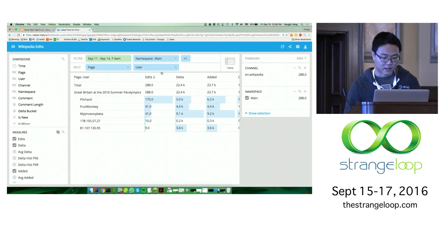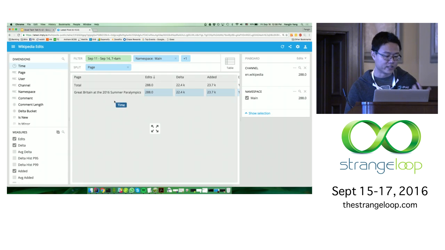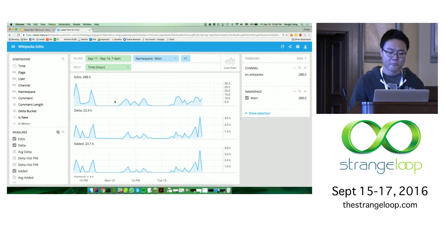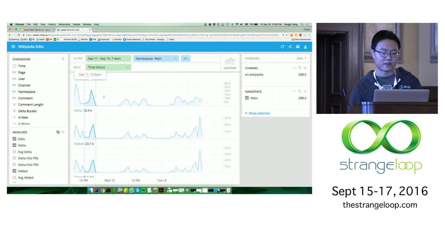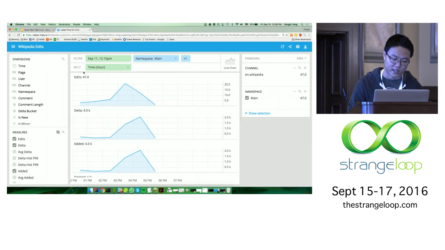And let's just get rid of user here. And maybe we want to transition to another visualization like time. And here we see how that particular page is being edited. And maybe there's a particular spike that we want to look at. So we can zoom in on that spike, and we can do further and deeper exploration.